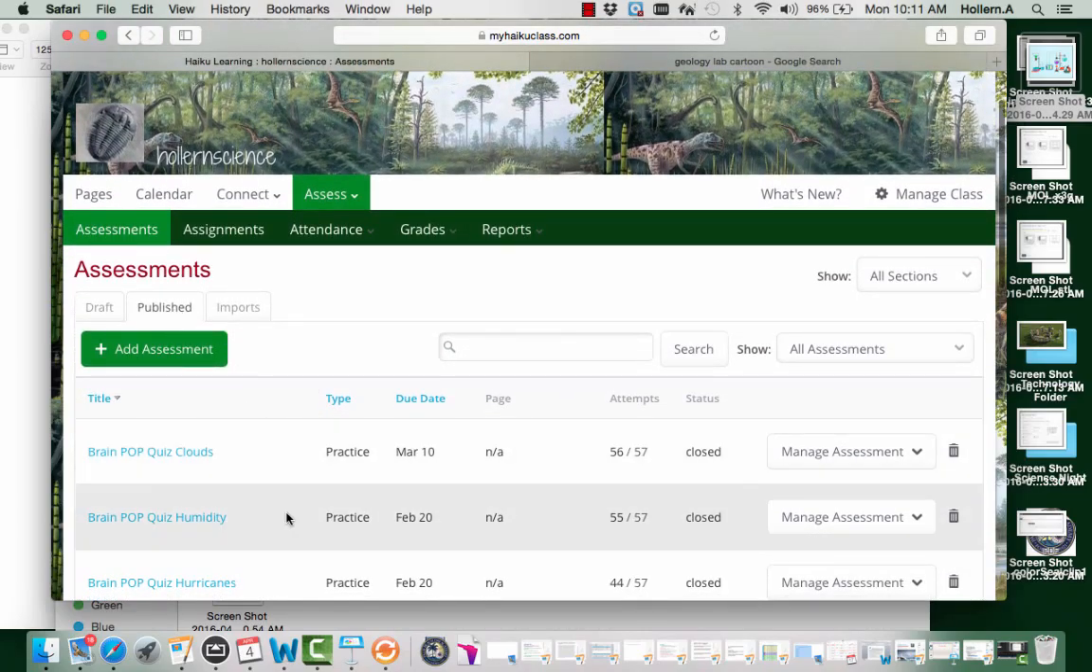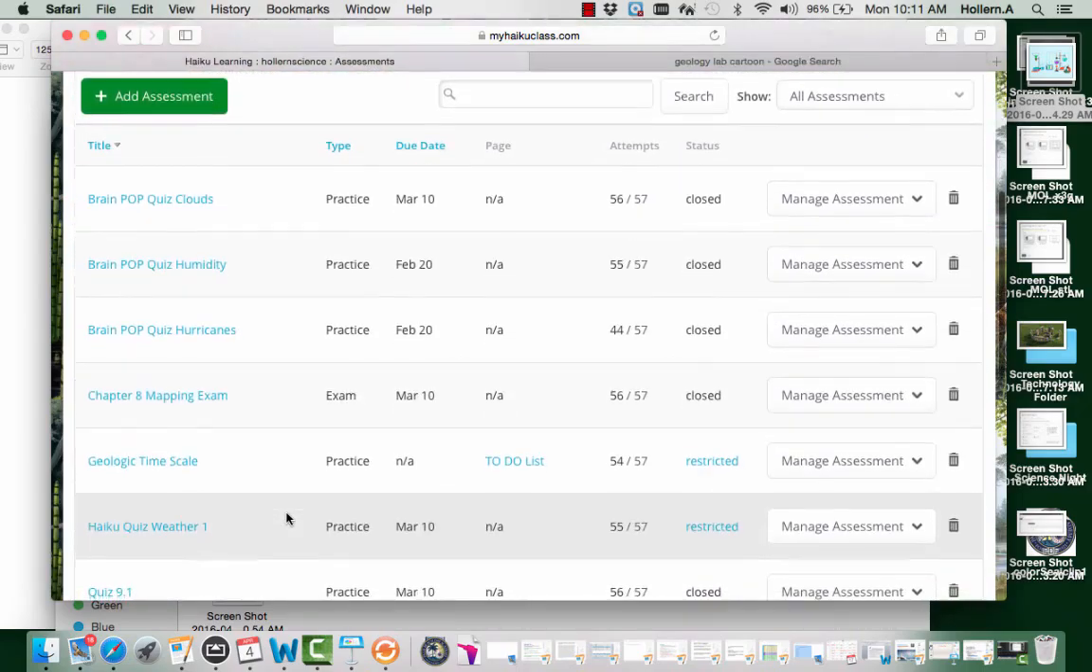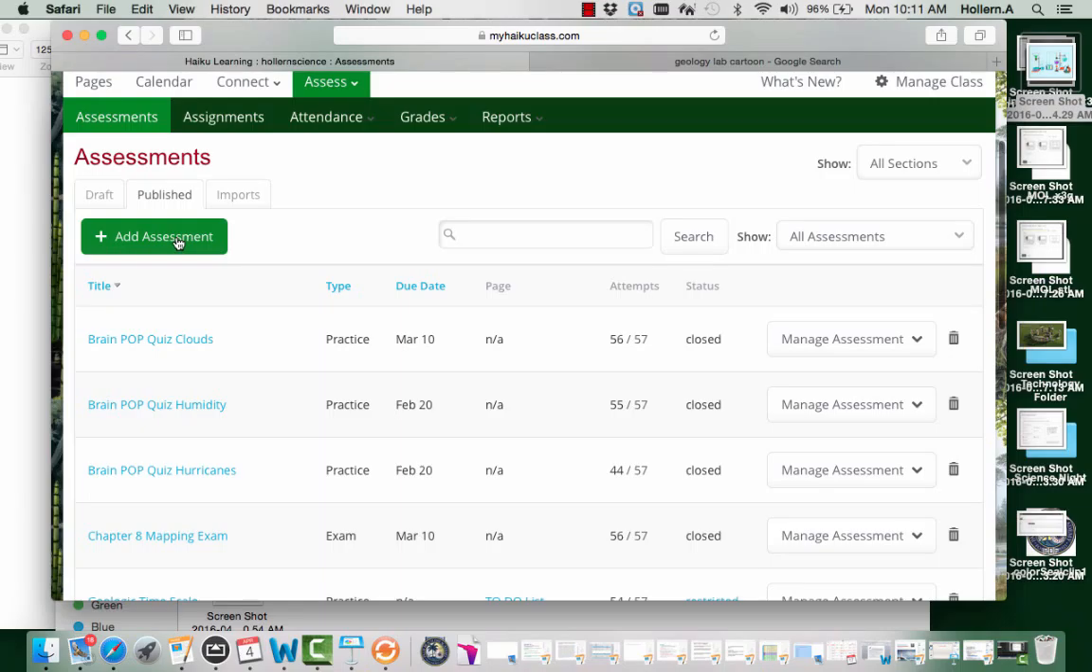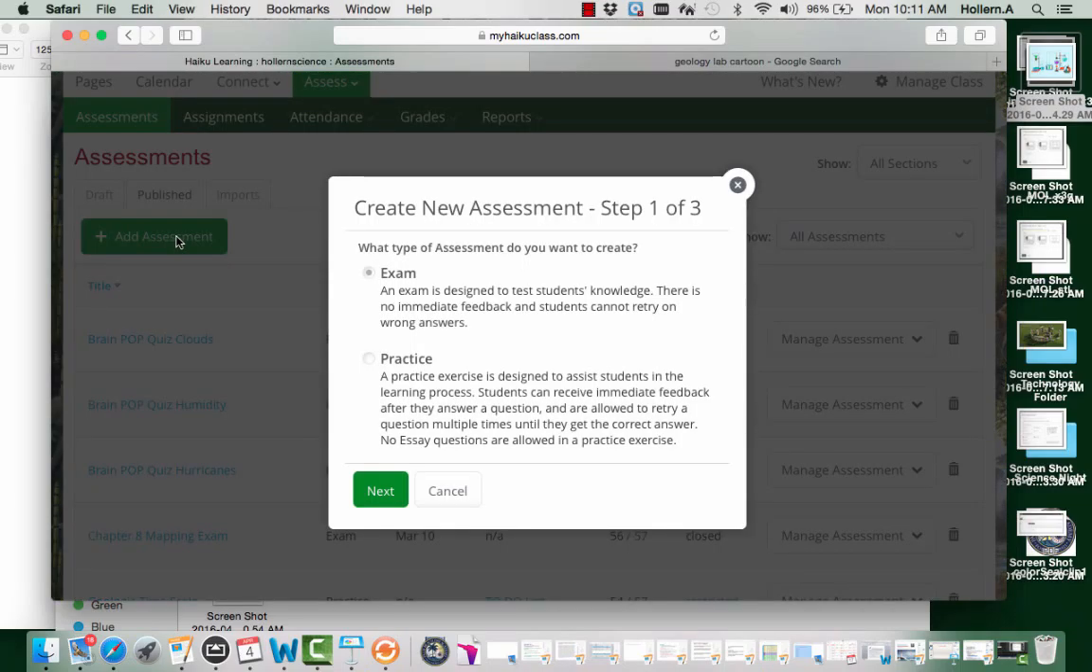Notice that we're looking at the published page. This is all the exams that the students have already taken and were available to them. So we're going to create a new assessment. And the first thing you have the option to choose is whether this is going to be an exam or a practice. This is a quiz, so I'm going to select practice.